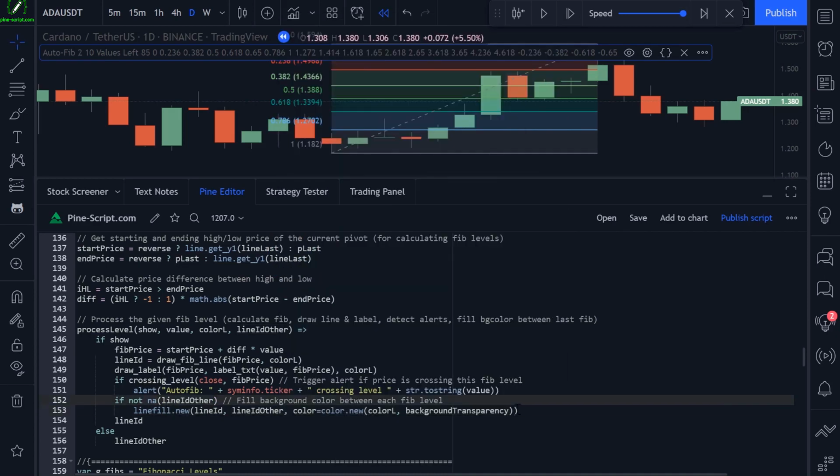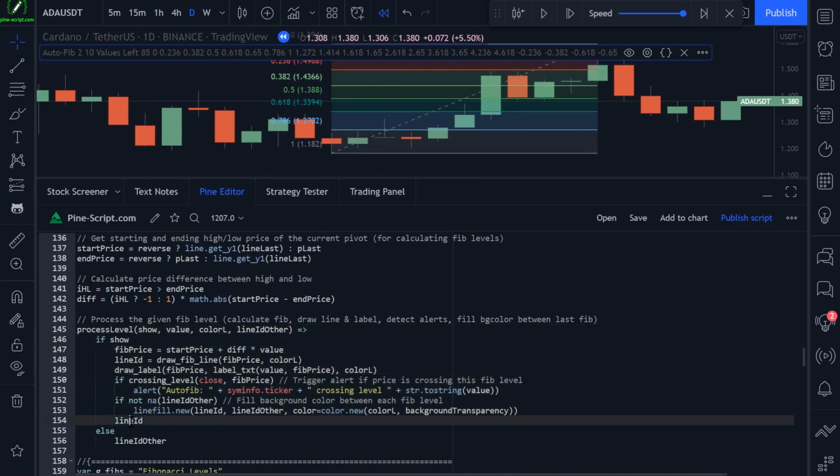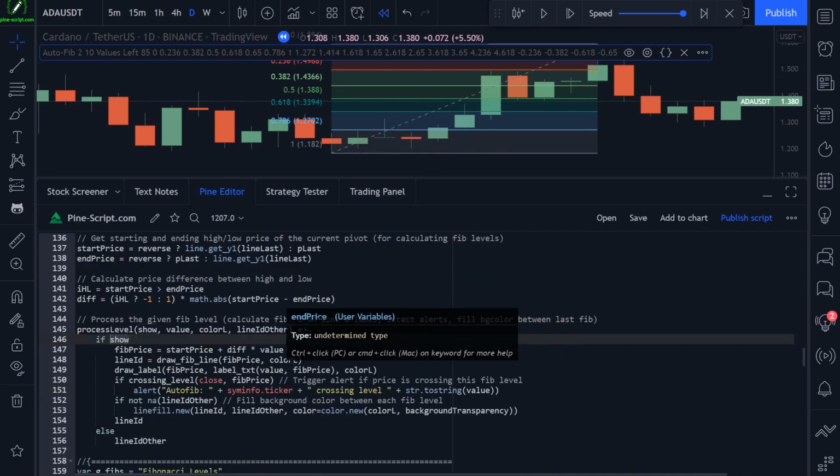And then once all of this code has been executed and we've processed each Fibonacci level, we return the line ID that we created up here. Otherwise, if we are not showing this current Fibonacci level, we return the previous line ID, which is what we use to fill between the two lines like I just explained. And then that's pretty much it for this script.